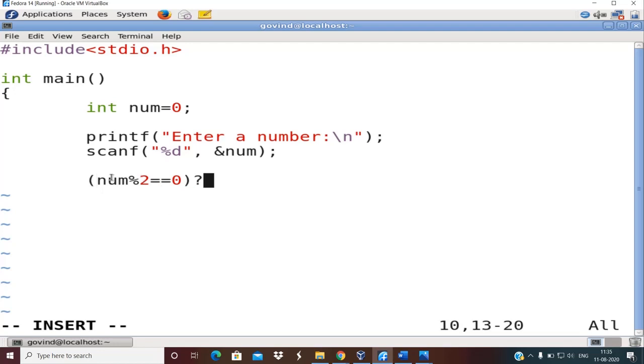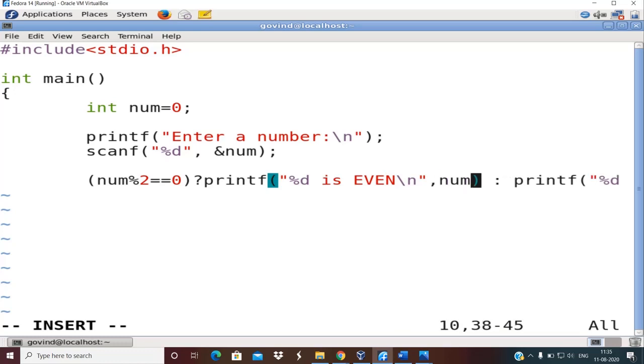So if this turns out to be true or yes or 1, then you must print that the number is even. So you will write printf "%d is even. \n", right? Otherwise, what will you write? Printf. What is the value of this %d? So this %d should be replaced with that actual number, right? So after that I put a comma, then write num, right?